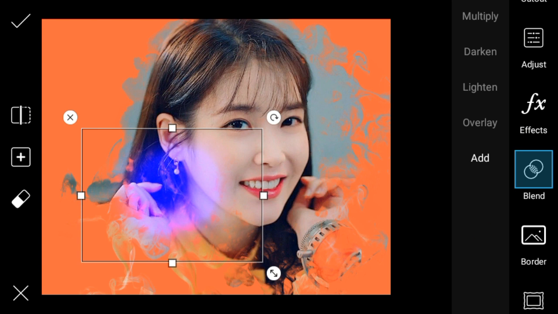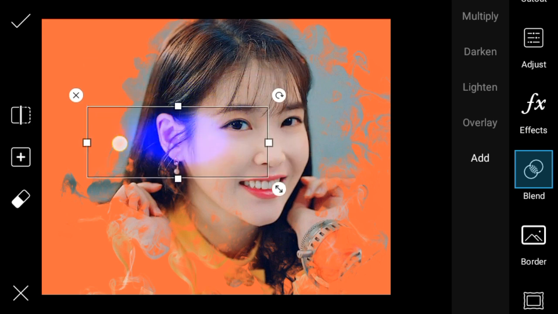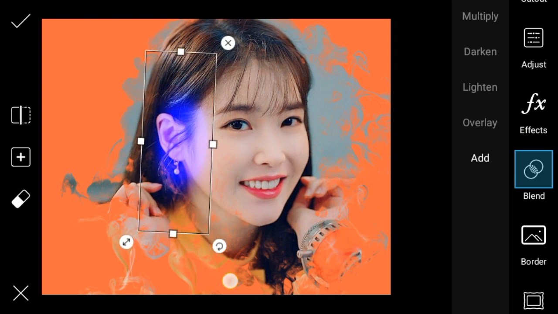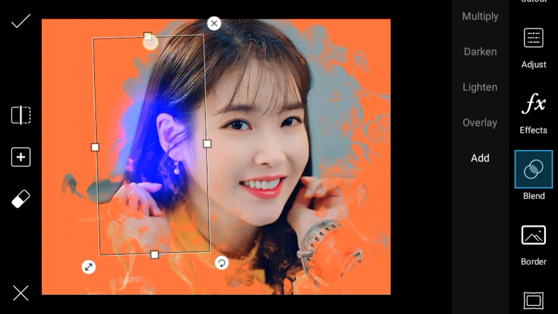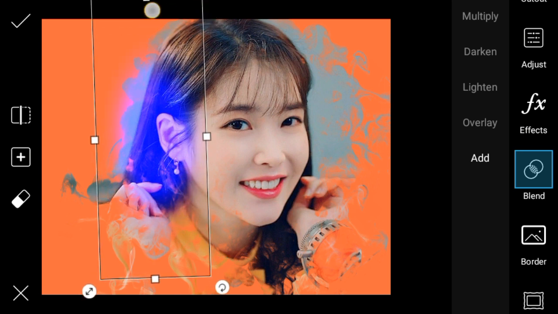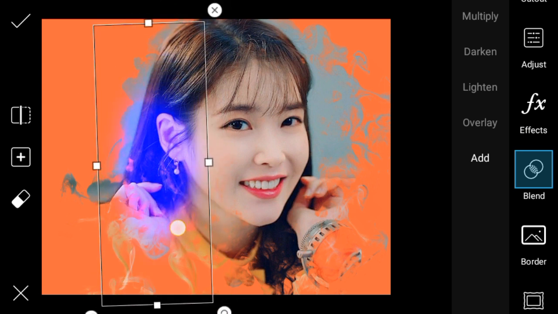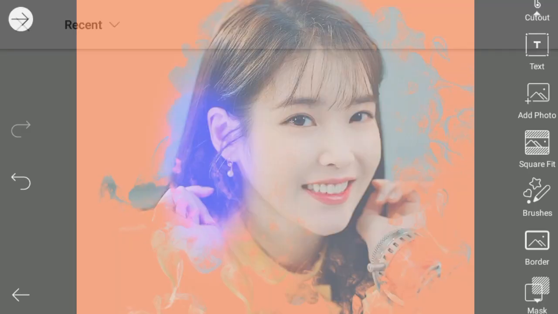After click the blend, make it add to become transparent, stretch the picture, make it as aesthetic as possible. Ulit-ulit lang yan. After that position is okay, go.